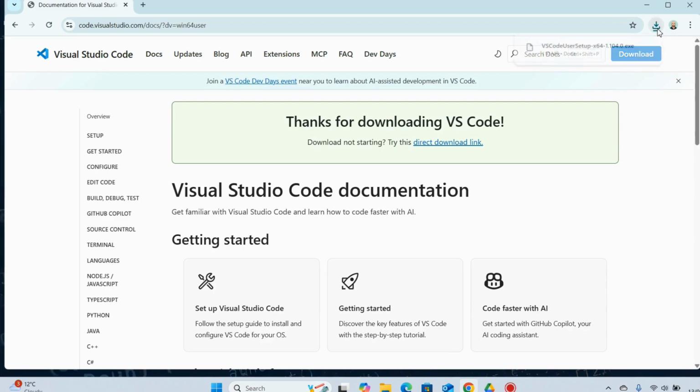Once the download finishes, you'll need to open the installer file. You can do that in one of two ways. If you're still in your browser, look for the download bar at the bottom or top, depending on which browser you're using, and click the file named something like VSCodeSetup.exe. Or, you can open your downloads folder and double-click the same file from there.